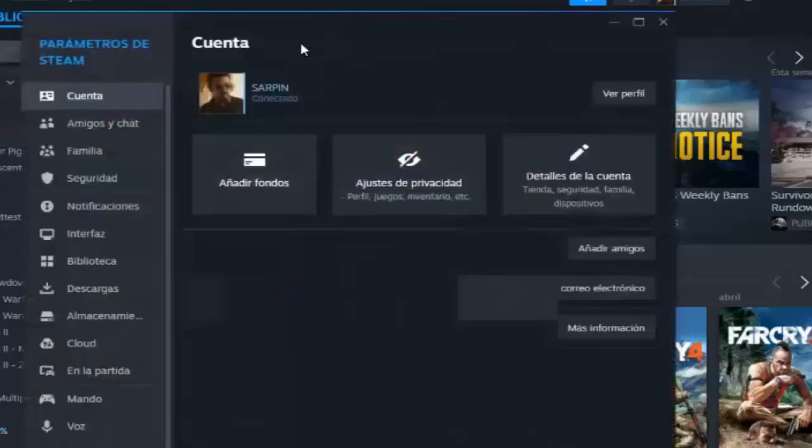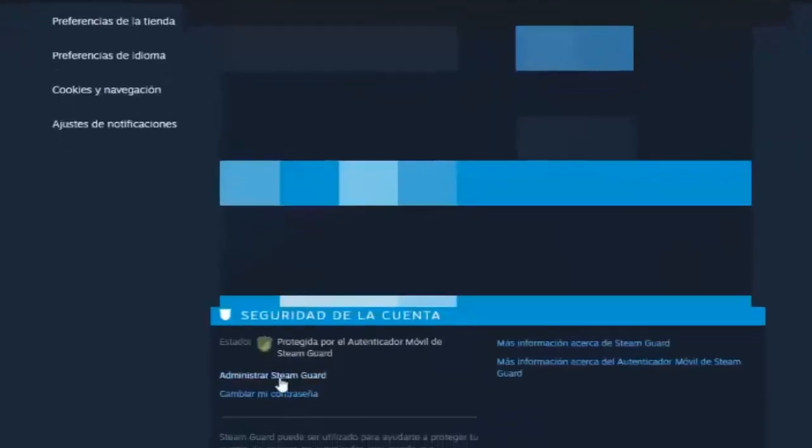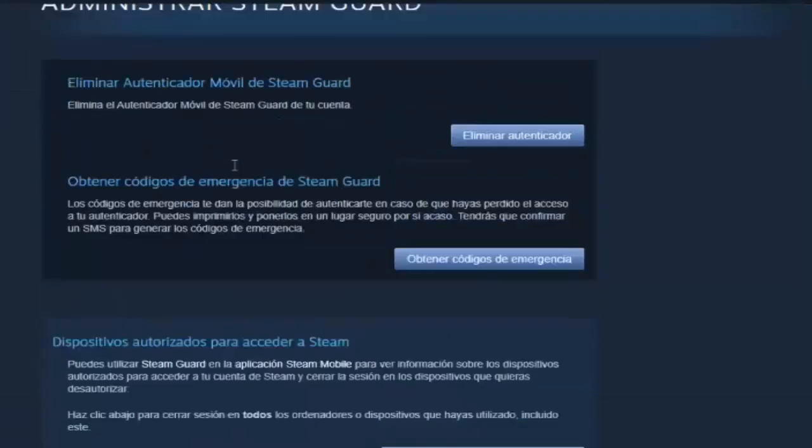The first thing we have to do, people, is click on our Steam photo at the top left. And we have to go to the section of parameters. Once we are in parameters, we have to go to account details. And down here in account security, manage Steam Guard, we have to delete it. You will say why? Because if we don't delete it, when our friends log into our account, they will skip all the for a while the Steam Guard mobile authenticator.